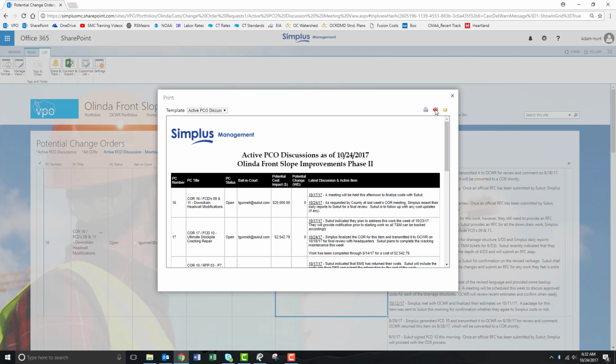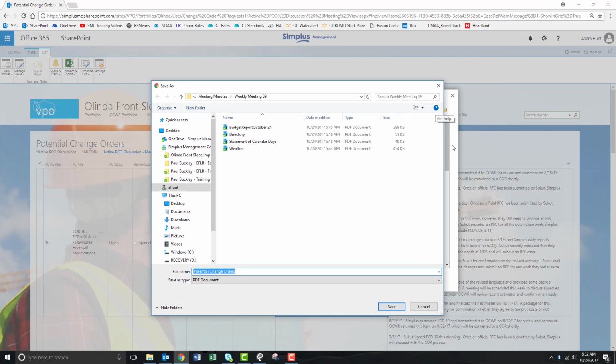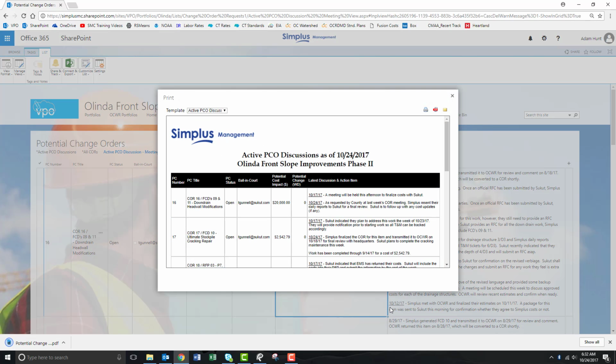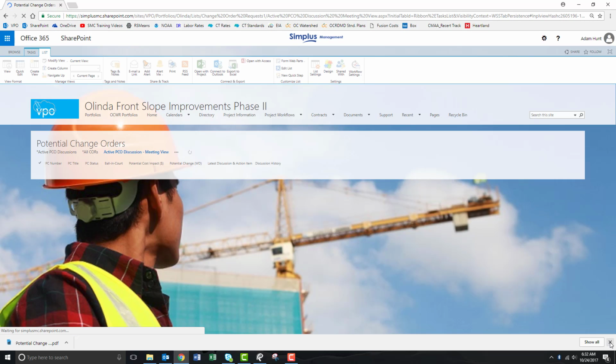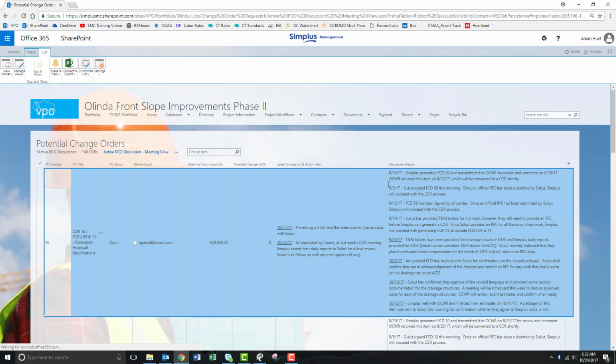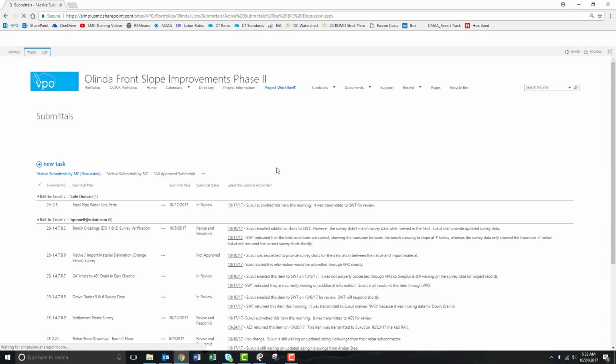We will select the PDF to save it into our weekly meeting minute folder. Click Save. Once it's saved, you can get out of your potential change orders and begin editing your submittals.